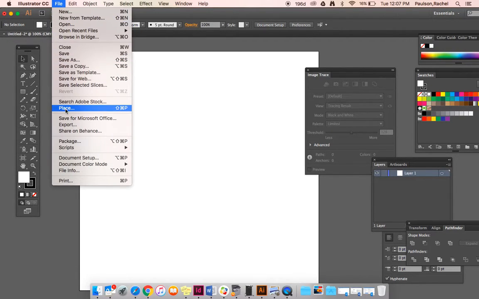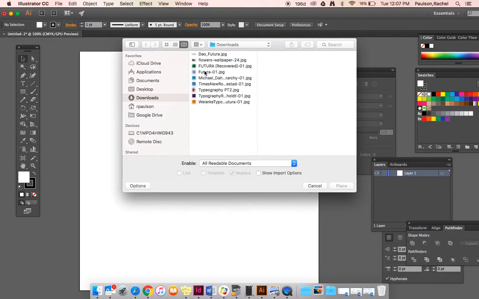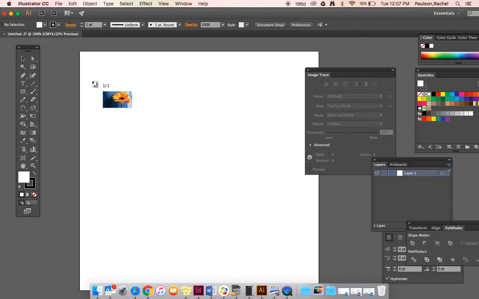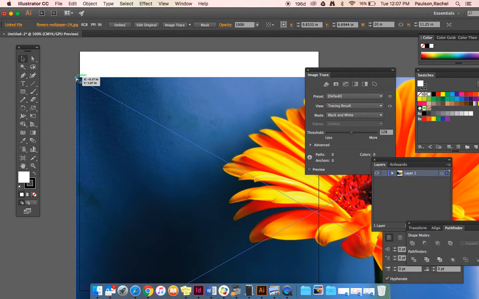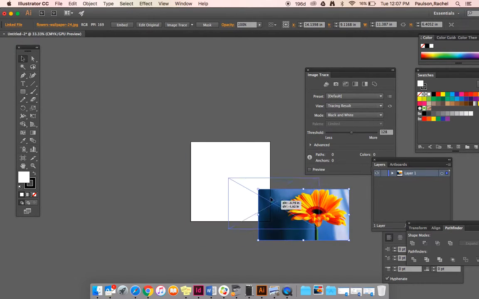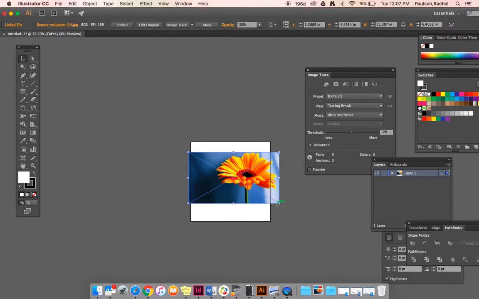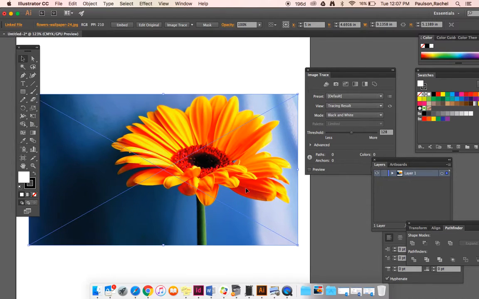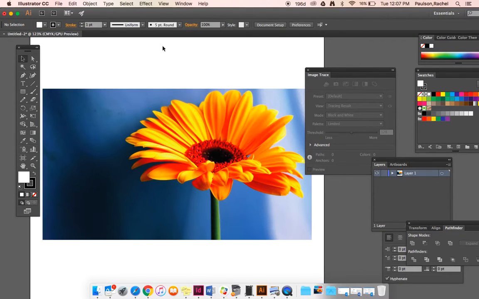So you go to File, Place, and locate the flowers image in Canvas. It looks like this. Command minus. I'm going to zoom out here and scale this. Remember, anytime you scale, you hold the shift key so you don't distort it, especially text. You don't want to distort text. Command 0 to fit it in the window. Okay, so now we have our image in here.